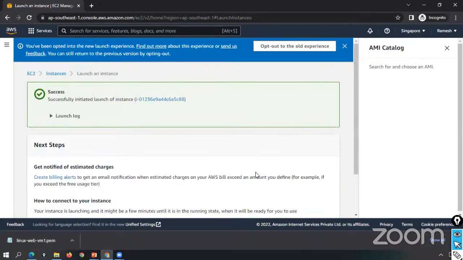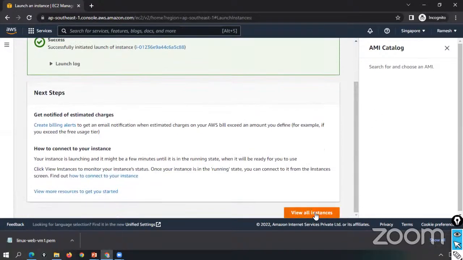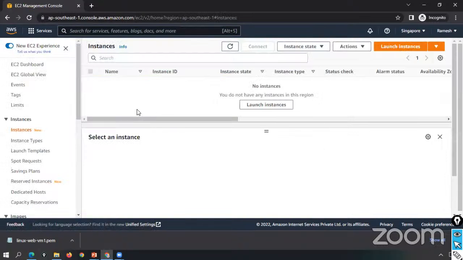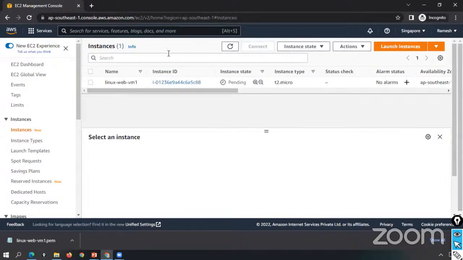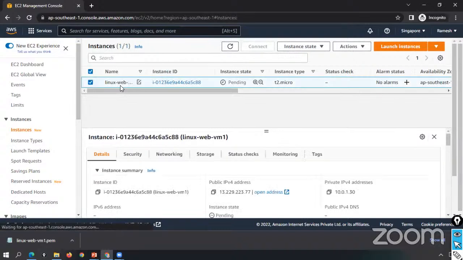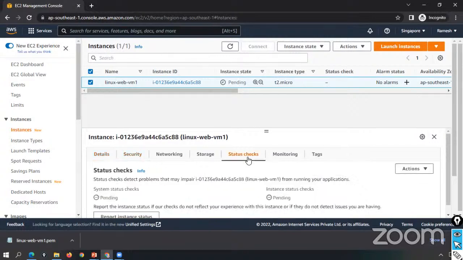We selected Linux, so it takes just a matter of 1 or 2 minutes to finish booting. Now click on view all instances. Here we see Linux web VM1, so that's coming online. We see instance state pending, instance type is micro, and we have status check here. System status check is green. Instance status check is green here.